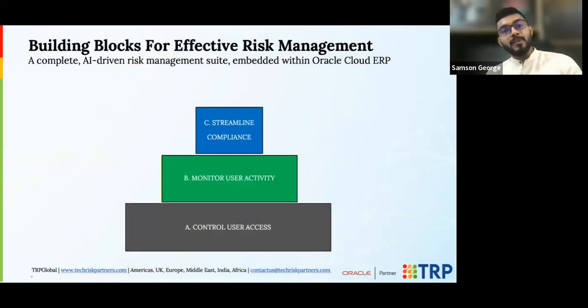So to build an effective risk management cloud, we advise 3 building blocks. And that is fundamentally very easy to build. Starting with the very foundation, controlling the user accesses, which is to ensure the right people have the accesses, which in turn ensures that your organization's major risks are automatically addressed. Once you have controlled your user access, you would want to monitor next to ensure the people you have granted accesses are doing the right activities, like changing the master data or changing any critical configurations.